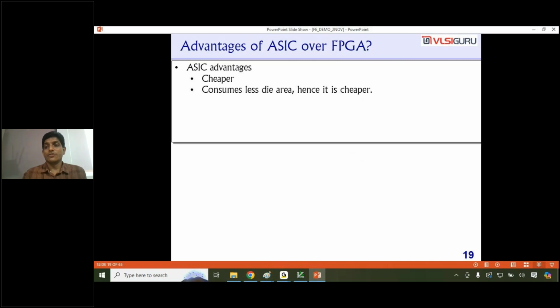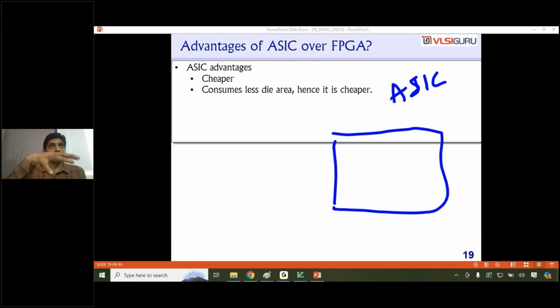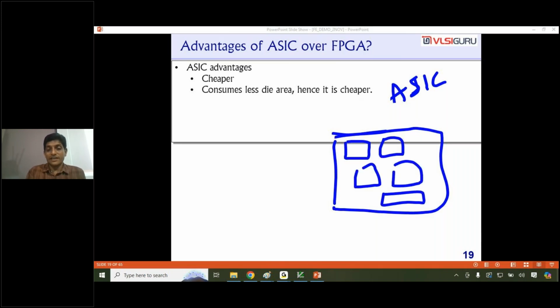Because when you do the ASIC flow, you have a lot of flexibility in doing the physical design. You do the physical design manually. You place a block here, you place a block here, you place a block here, like this. You can customize the area and reduce the overall area of the chip.